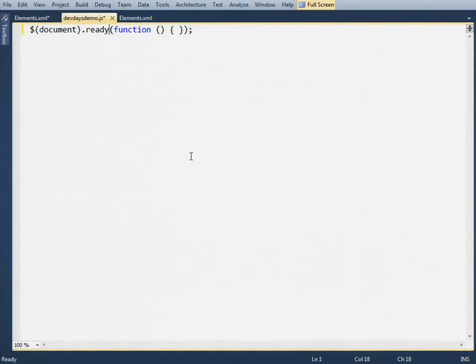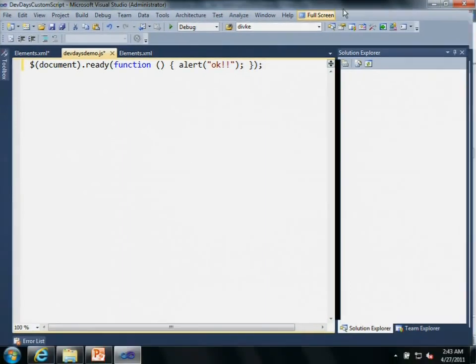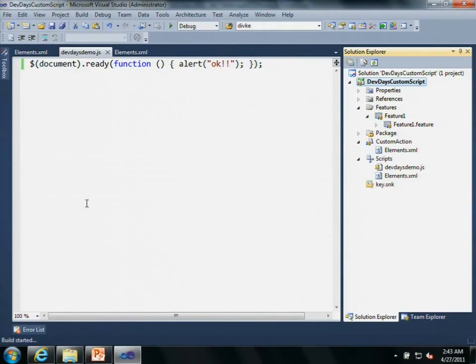What is the document ready function? Well, the result is that this JavaScript is actually called after your HTML in the browser has been loaded completely. Sometimes when you write JavaScript, you have some issues to delay it, so it only gets executed when the HTML is completely loaded. With jQuery, you can solve that very easily. Let's say over here we've got alert OK, like this. Let's deploy this.